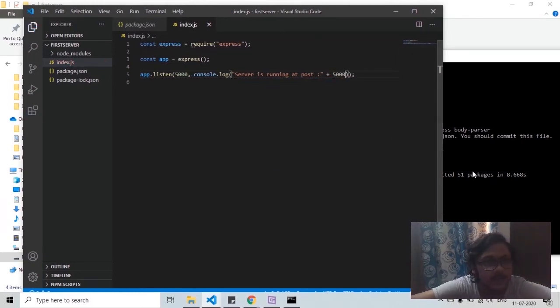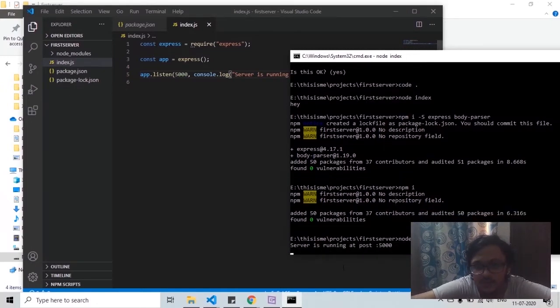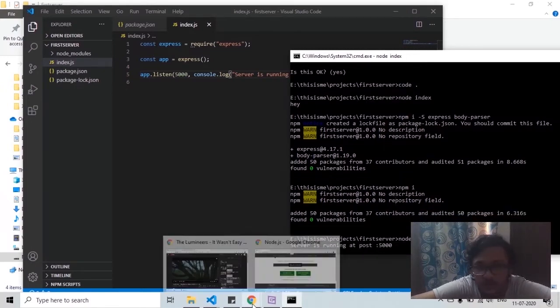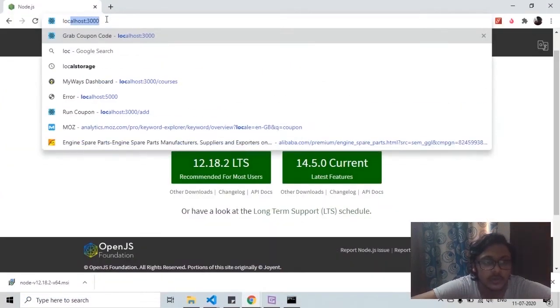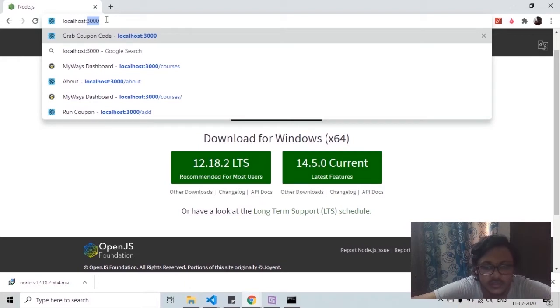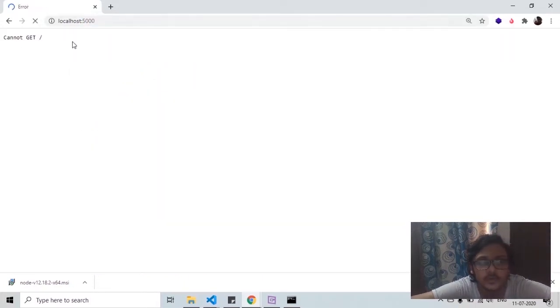Okay, so let's see, we'll run node index. So server is running at port 5000. So what does it mean? If you go to localhost 5000 now, you will see "Cannot GET", because we haven't written any code for this. But our server has been created.